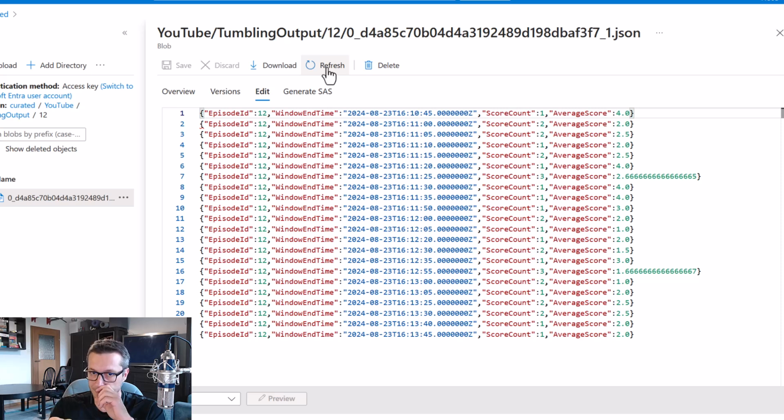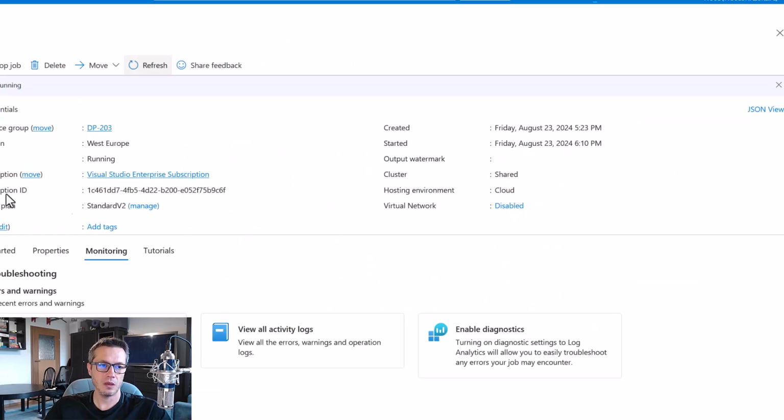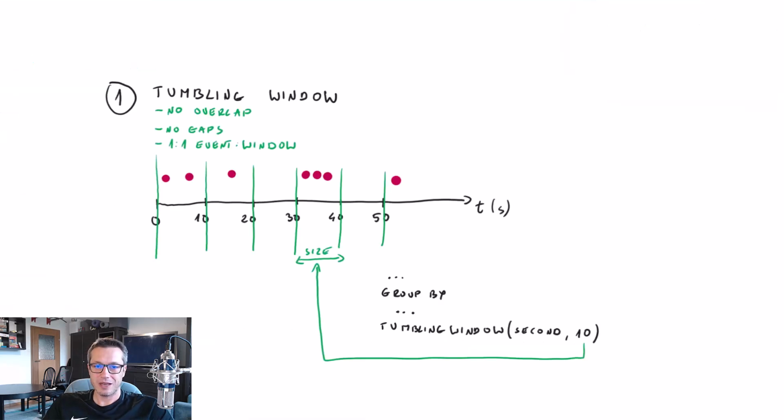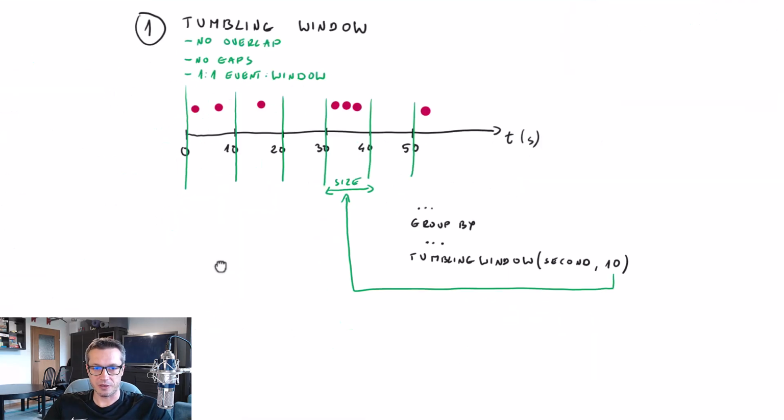So basically that's how Tumbling window works. The simplest window function for Stream Analytics that simply splits all data into windows of equal size without any gaps or overlaps. So let me stop the job because we'll be adding some additional queries soon. And let's take a look at yet another function.